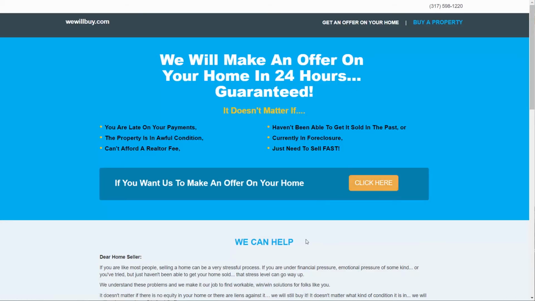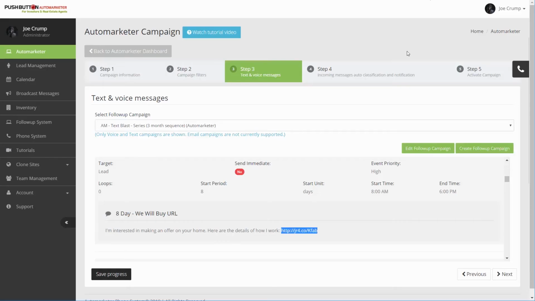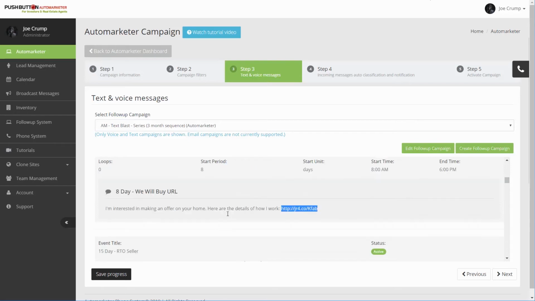And this is the kind of offers that we make when we're using the other zero down structures, whether it's subject to, a multi-mortgage, land contract, assignable cash deal, or lease options. If you want to see this site, you can go to wewillbuy.com and you'll see my version of it. Of course, you'll have your own domain name if you do it.